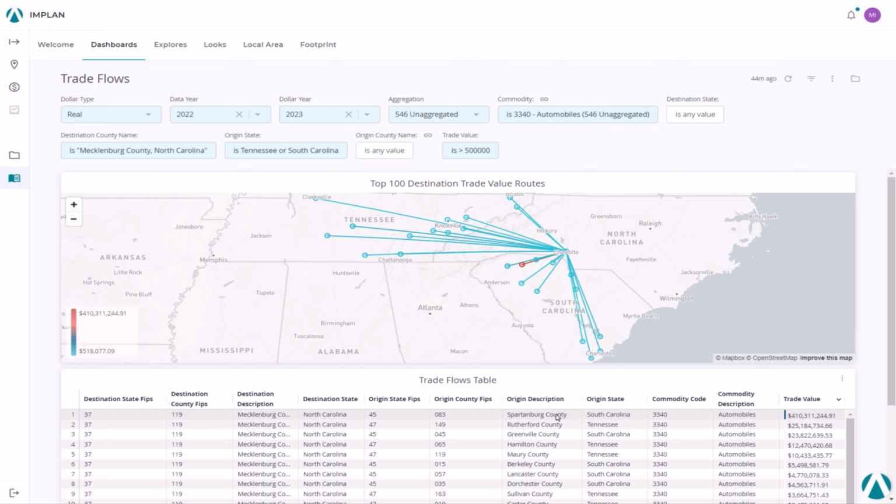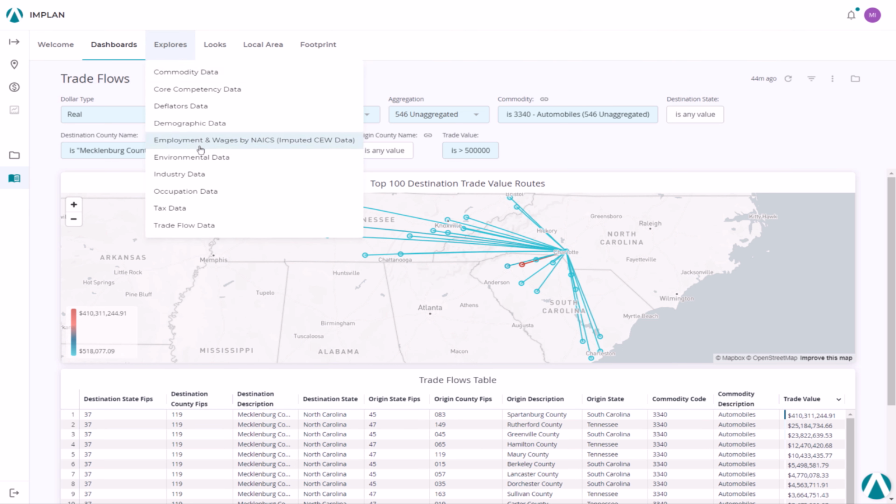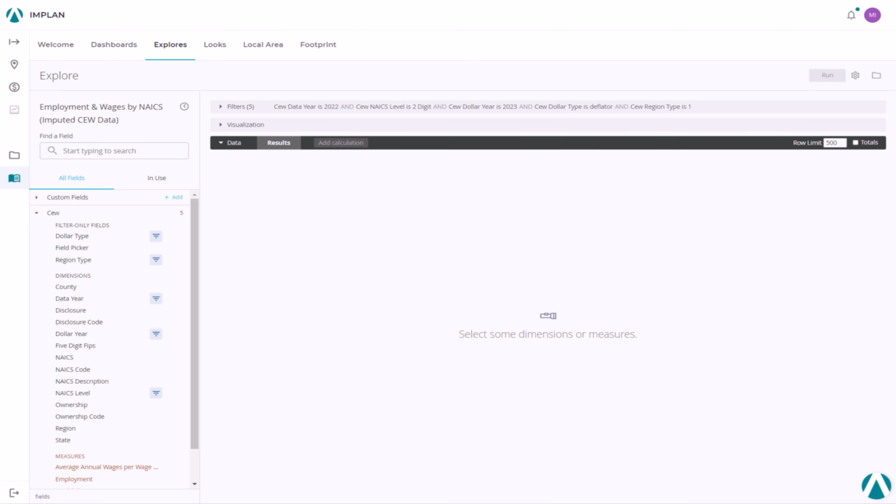Let's take a look at the Employment and Wages by NAICS Imputed CEW Data Explorer. The Employment and Wages by NAICS Imputed CEW data for all counties and states in the U.S. are available going back to 2001. The Census of Employment and Wages, or CEW data found in Data Library, is sourced from the Bureau of Labor Statistics, with added imputed values for non-disclosures.